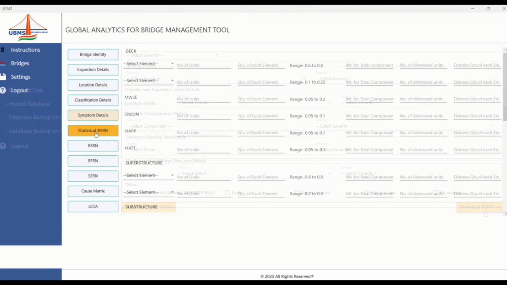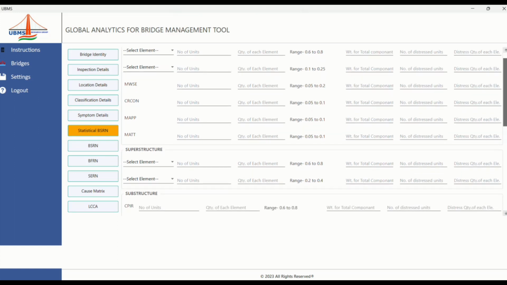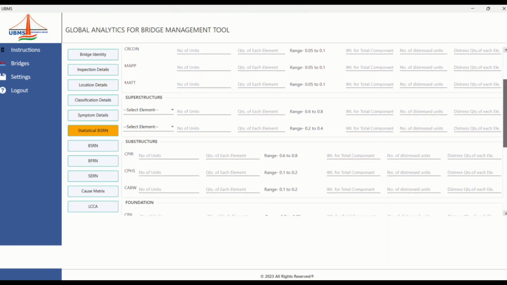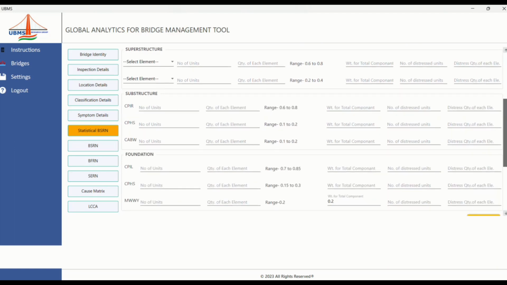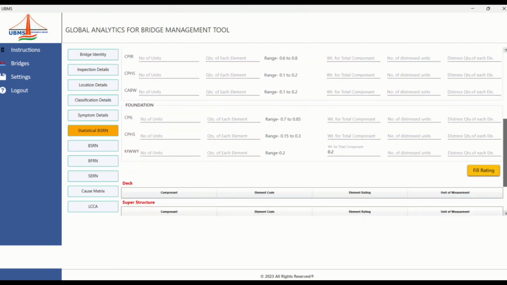Then, input of the various types of elements, their code, and the number available in the bridge is required to be submitted. Each element status is required to be submitted in the form of rating number assigned by the inspector for the element after observation of presence or absence of distress in the element. This data makes it possible for evaluation of bridge structural rating number, BSRN in short.